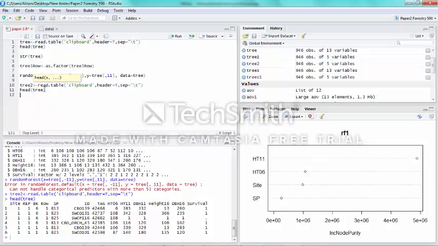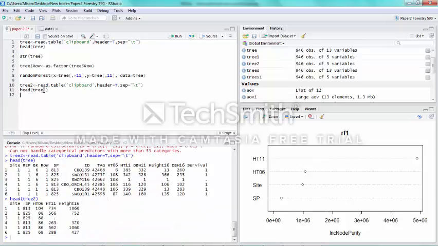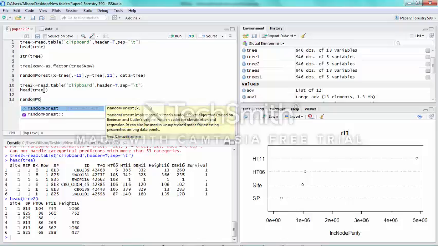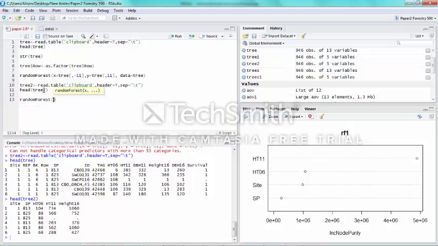Alright, oh, I need tree 2. There we go. As this has a lot fewer variables, I think it went from 13 to now it has 5. And we're going to run a forest. Again, we're going to have height of 2016 be the dependent variable. So let's do this again. Nope, I forgot to add trees. Always remember to enter where your data set is coming from, or R will get very mad at you.